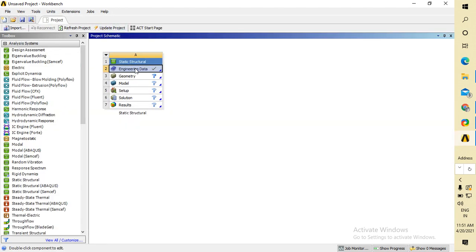after setting this engineering data, you have to go to geometry. If you want to make a geometry in ANSYS, it's okay, but in my video I'm going to teach you to first make the 3D model in CATIA, and I will import it from CATIA. You have to save the CATIA file in .stp or .igs format. Let me show the example of how to import.